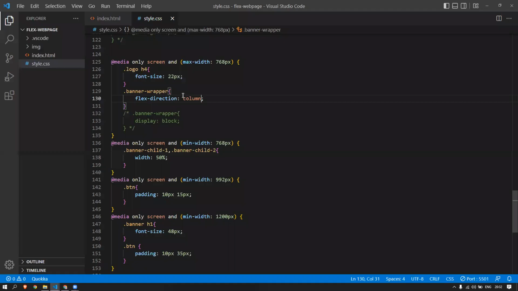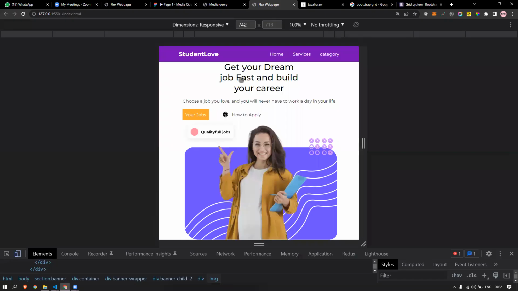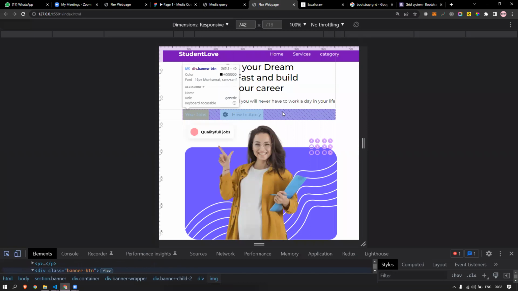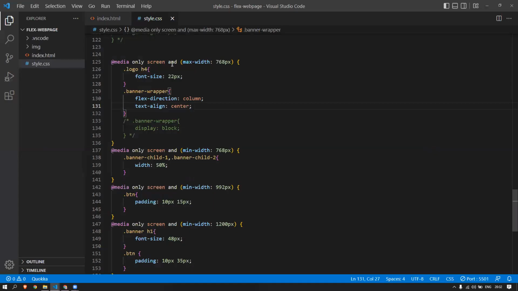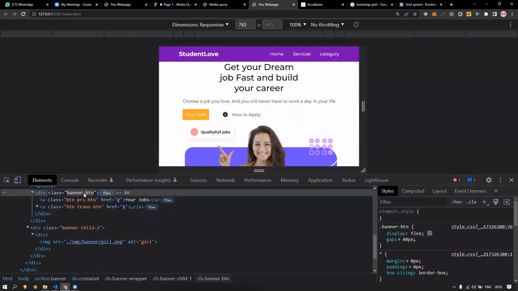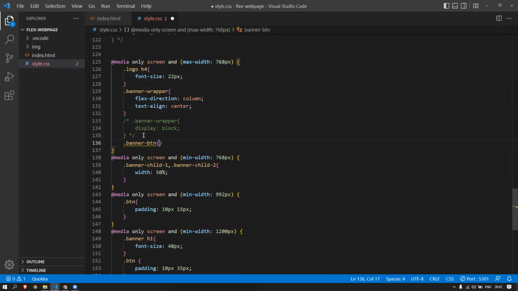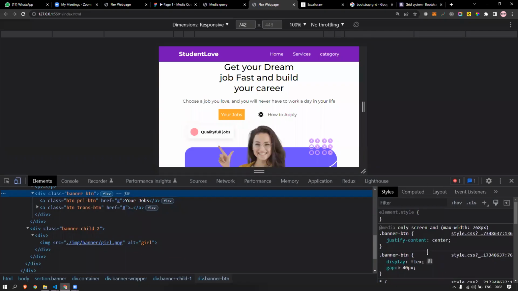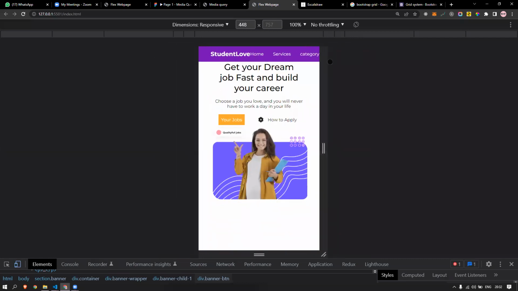Now the second thing is I want to make the text align center, so all text should be in the center. Now these texts are centered, but this is not, because it's controlled by flex. So whenever I hit max 768 pixels, I want to call the banner button and change justify content to center. Now the button should display in the center. Even I can scroll down like this.